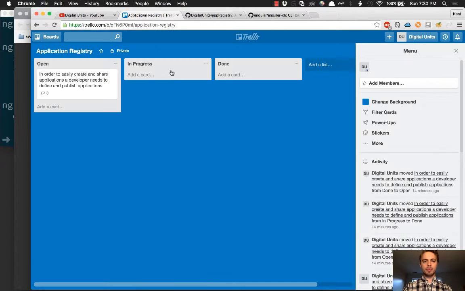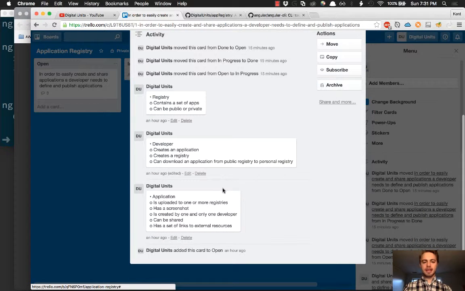So in that Trello board, we see one user story, and this is the agile format. We've got open, in progress, and done. It's either done or not done, but it's nice to see if it's open or in progress though. So we go and we see our user story there, in order to easily create and share. And we can see I've posted some comments here on each of the domain objects.